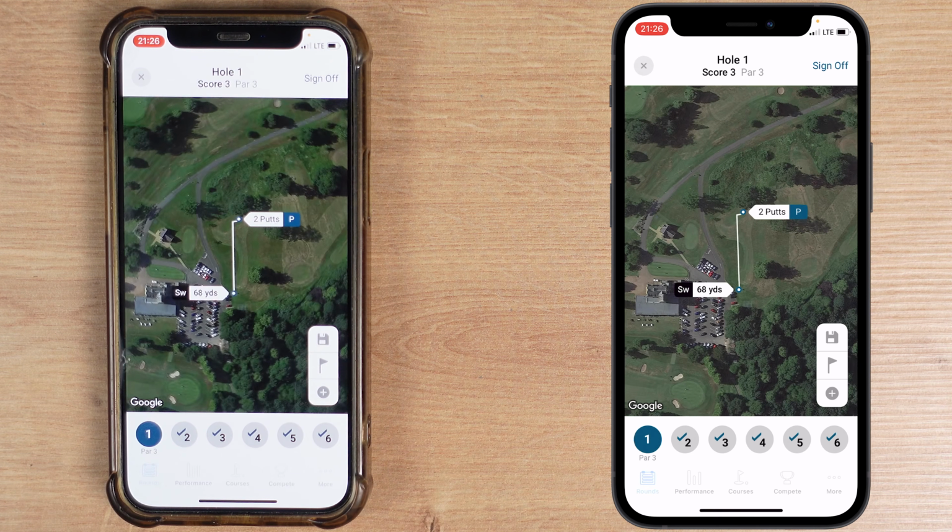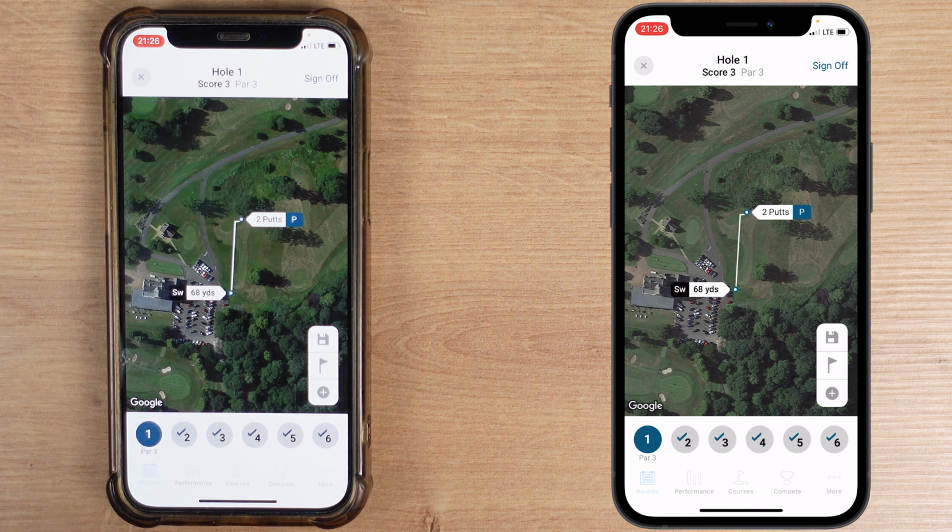Let's go back to number 1 though, and we can see an overview of the hole and the strokes that we have played. In this case, I can see that I've played a sand wedge from 68 yards to the green, and then I have 2 putted. But at this moment in time, the view is quite zoomed out, so I want to zoom in.